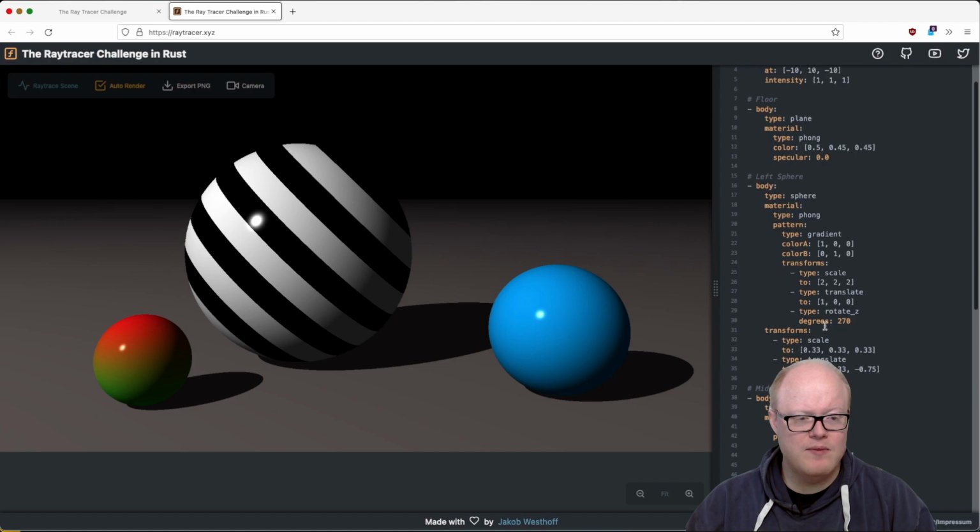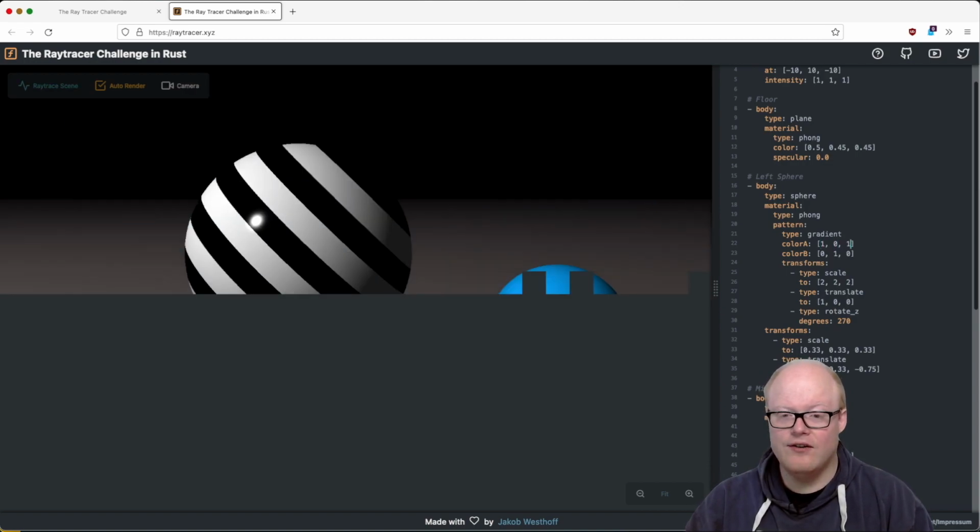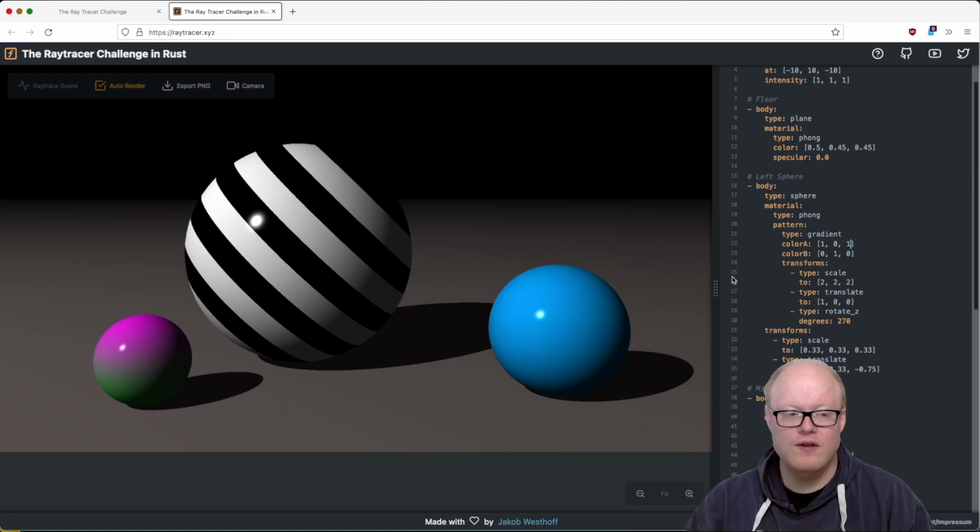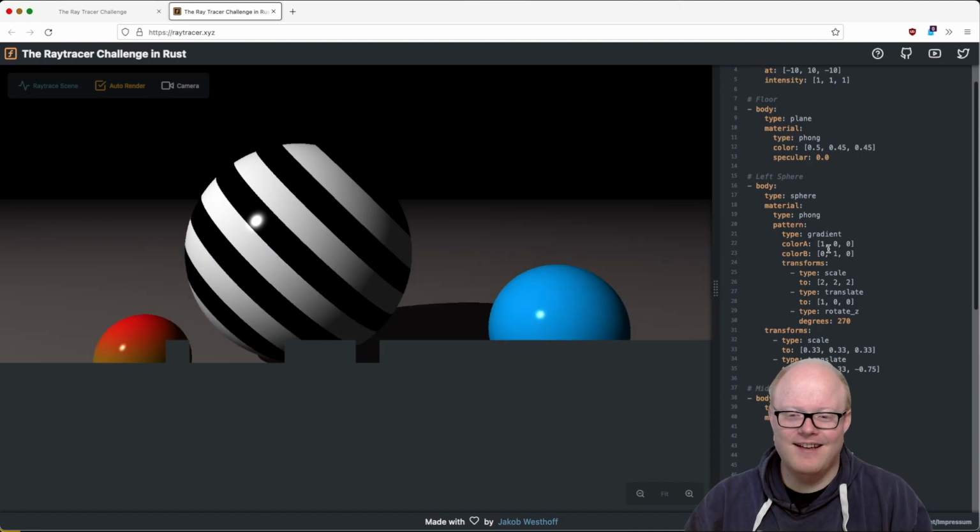And we implemented it in a way that we can define it here in our YAML as well, where I can simply tell the system that I want a pattern and that I want it of type gradient with two different colors and corresponding transformations to make it look nice, and rotate it to be upwards and not sideways, because usually it would be sideways. And as you can see, I can easily change the color here, and the system will re-render the sphere with a different color set, which wasn't a good choice, but yeah.